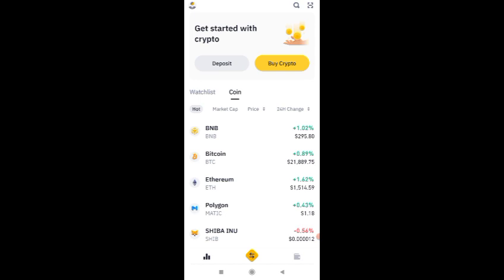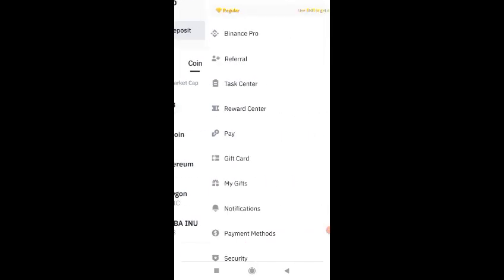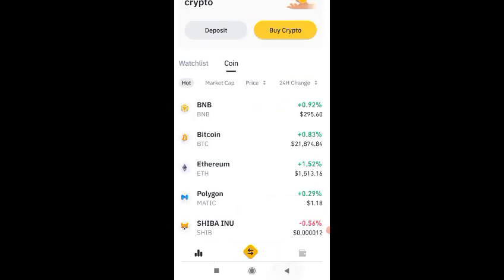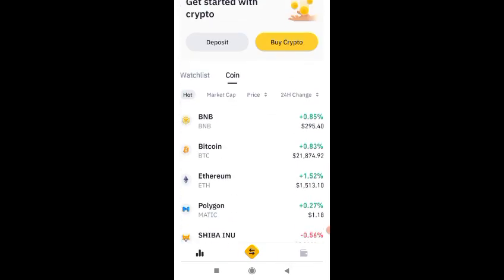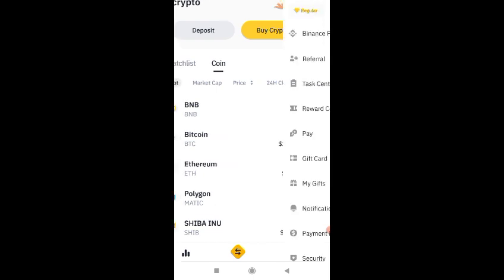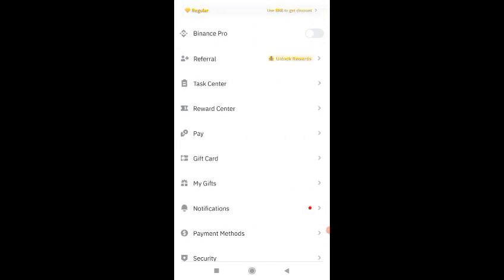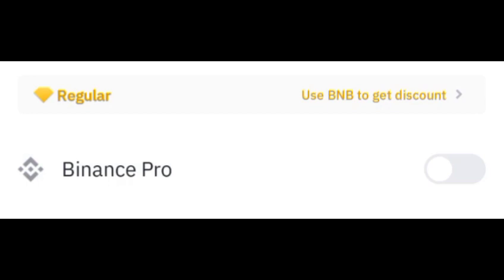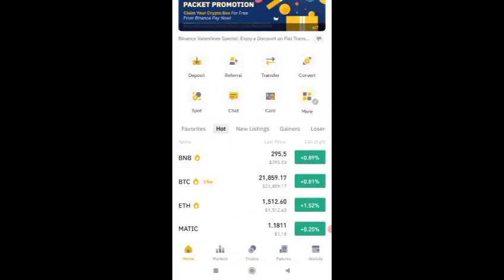So you see this image at the top left corner. You're going to click it. So you can see this version. This is not the pro version. This version has less options. You cannot really do anything with this version. So I'm going to just click. Then you see this Binance Pro. You would enable it. Then you can see the app switched to the Pro app.